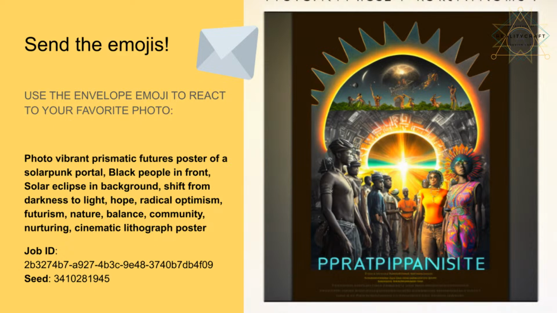So the way to get to your seed is, when you're in Midjourney, you need to send the envelope emoji as a reaction. If you've never used Discord to send reactions, it's at the top of each message comment. You can basically respond with an emoji. And when you respond or react with an envelope emoji, this is what comes back, the job ID and the seed.